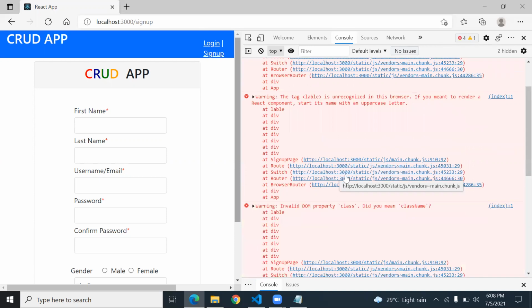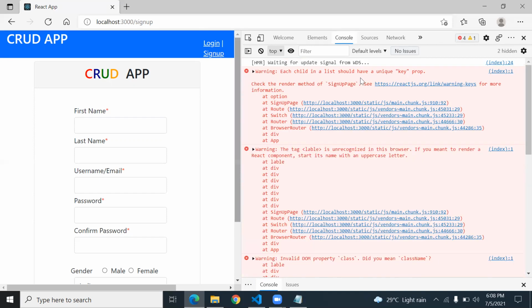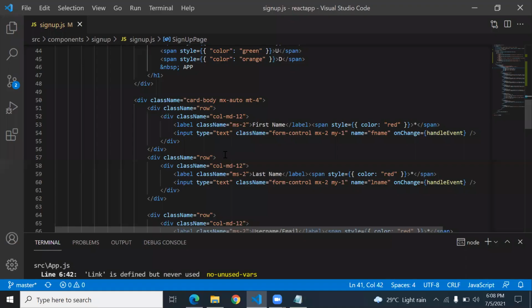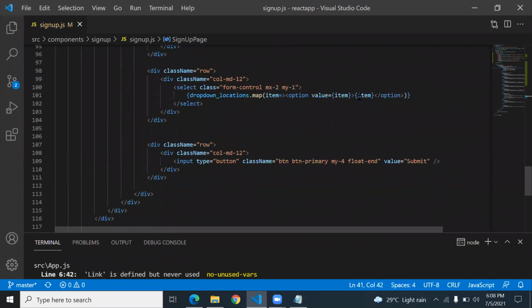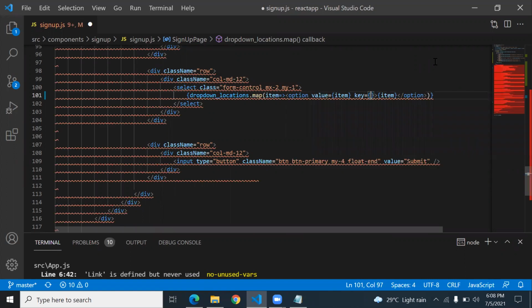One more problem is each child in a list should have a unique key. So for the drop down menu here, I'm using a map function. So what you do is you write key is equal to item.